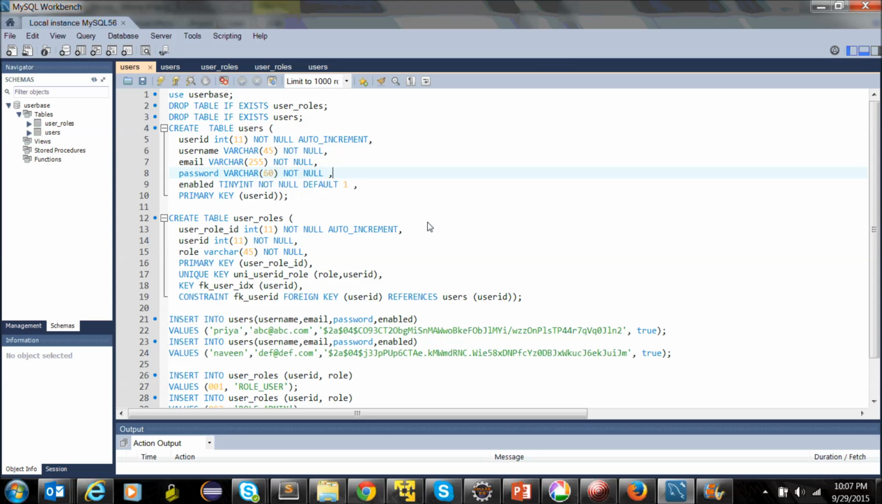Also, Spring Security expects username, password, and enabled field for authentication and the role name for authorization. So you must have them all in the database. You can use the same queries that I have used for practice, and you can find the download link for this project below.